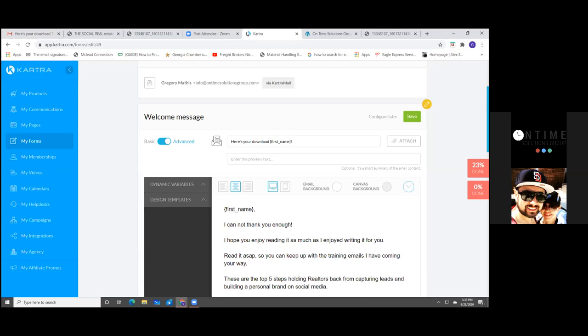But if you clicked it to the left, it'd be basic. Don't do it. So basic is just text. If you want to add anything, it's advanced. So if you want to add a button, an image, a template, or your social media icons, all that stuff would be advanced. And so now we're in advanced.